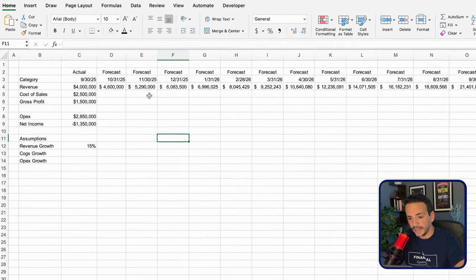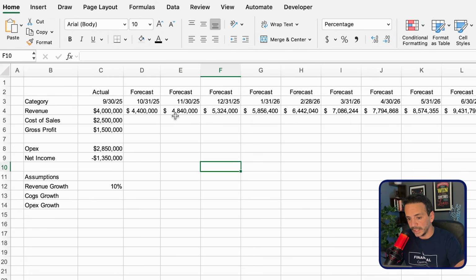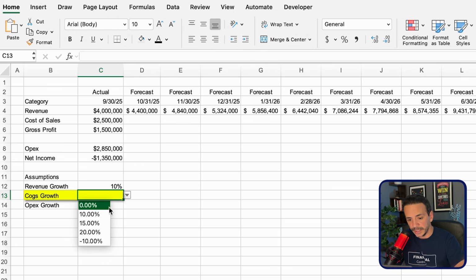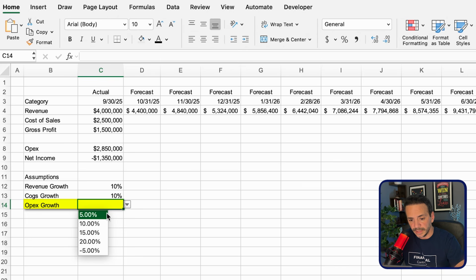Okay, and that's a high increase month over month. I may want to take that down to 10%, and that's going to change it dynamically for me. Okay, let's make some assumptions on COGS. We're going to assume that COGS is going to increase by 10%. Let's make that a percentage from formatting up here. And OPEX, let's assume that that's going to go up by 5%. And again, let's make that a percentage from here.